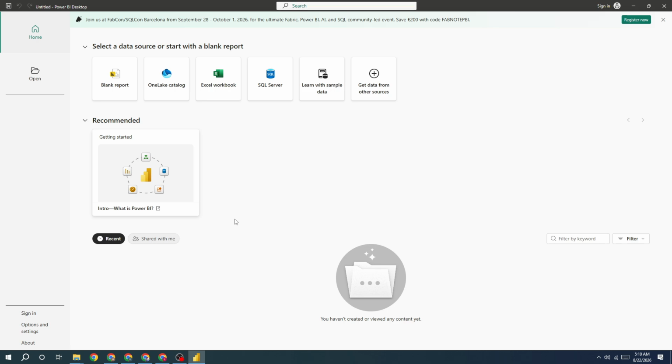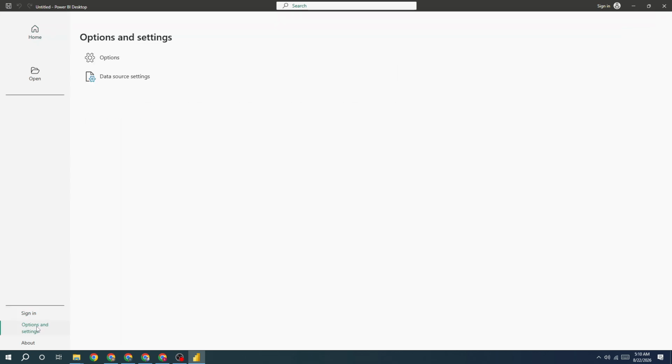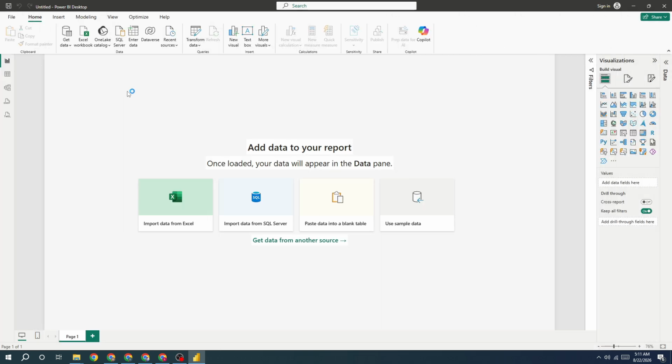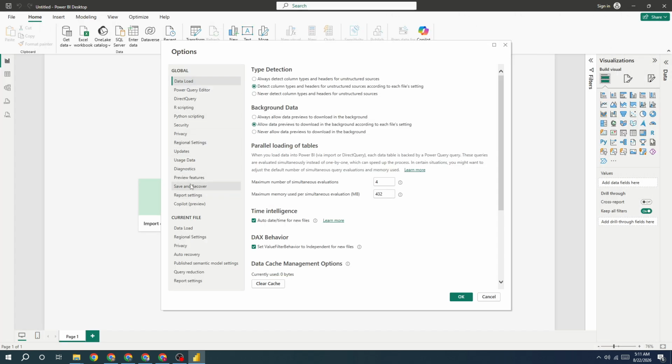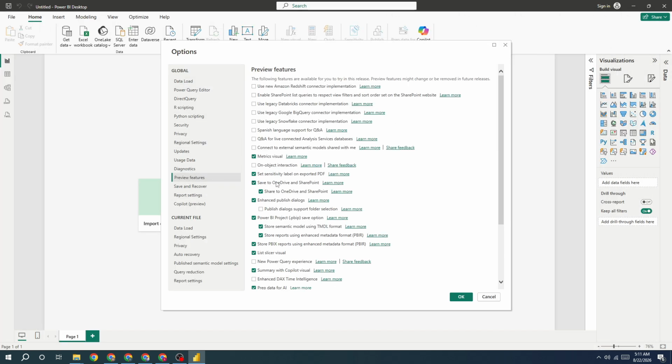left corner. This will take you back to the main view of Power BI Desktop. Next, look towards the bottom left corner and click on Options and Settings. Then select Options. Once you're inside the Options menu, look at the sections on the left and navigate to Global. Then find and select Preview Features.